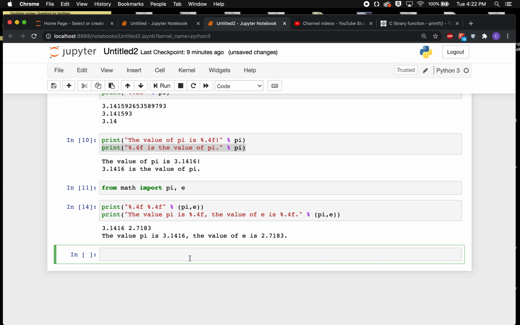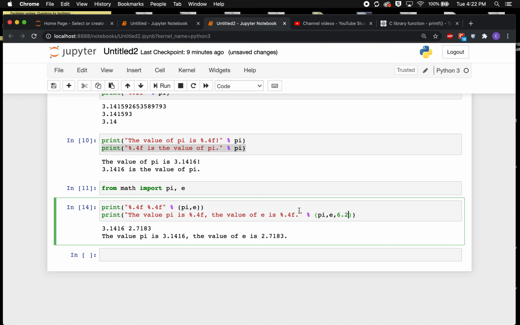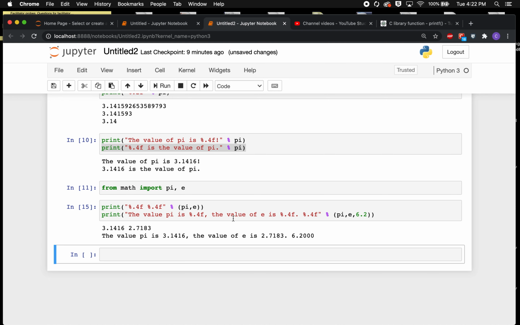You can add more things. A couple other things: if we put another one, we could put in a third. I could put in 6.2 here, and also if I put a percentage 0.4f, it's going to give me back 6.2, and it's going to pad it with 4 decimals. Even though the number itself doesn't have that many decimals, it's going to pad zeros at the end of it because we asked for formatting based on that.